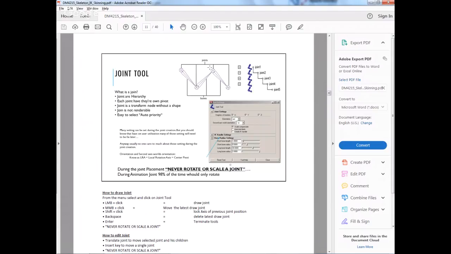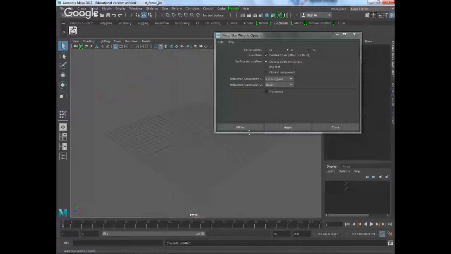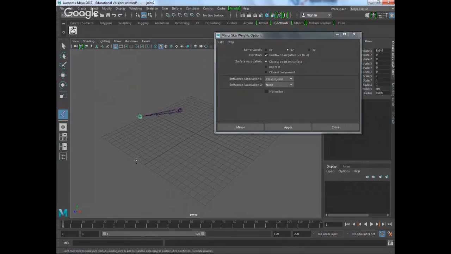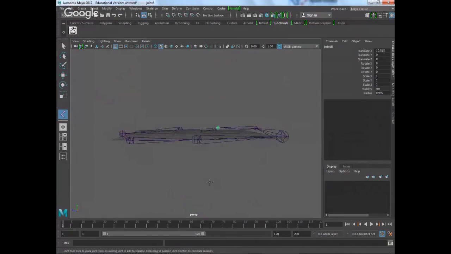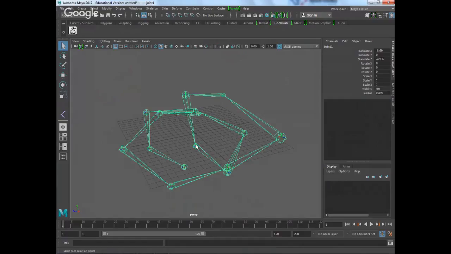So where to get the joint? If you start a new scene, you go to skeleton and create joint. You don't do it at the same time as me, just look. Obviously it's not nice to create joints in a perspective view because it's all like that. So when you're done creating the joint, when you click, you're done. Press enter. It will terminate the tool.